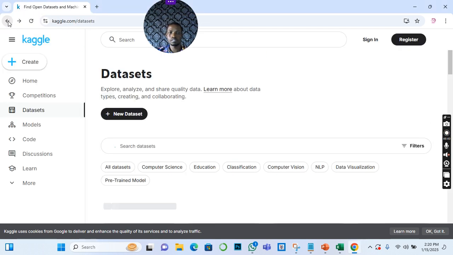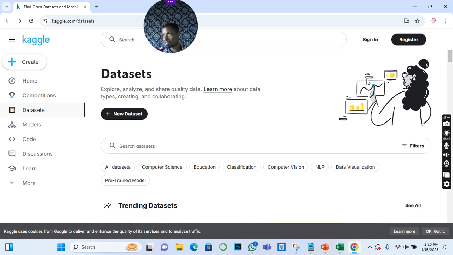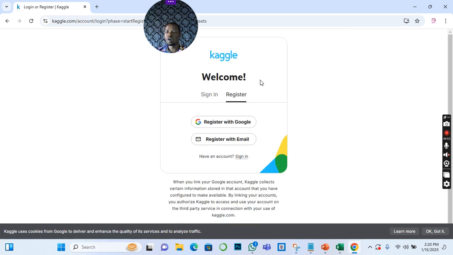Let me go back to register. So if you have an account with them, you sign in. If you don't have an account with them, you click on what? Register. Then once you select register, it will ask you which method you want to use for the registration. You want to register with your Google or register with what?